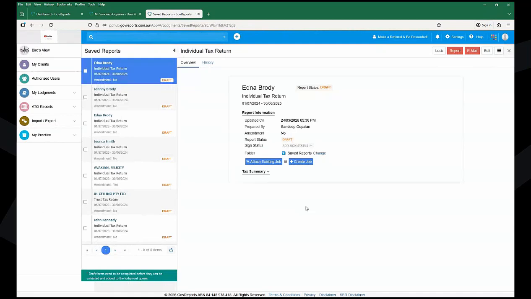Hey Sandeep, I'm just going to jump in here. I've just got a question from Natalia. It's actually a couple of questions. So the first part is, is there an option we can add some documents, such as source documents, as a working paper for the tax return? That's the first part.